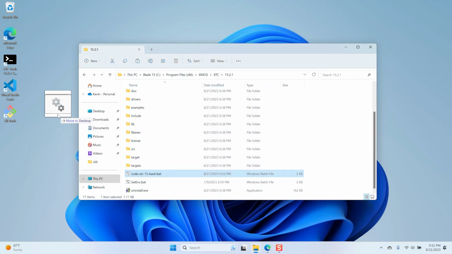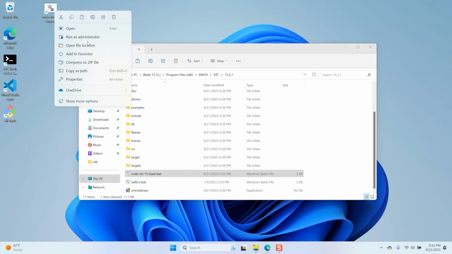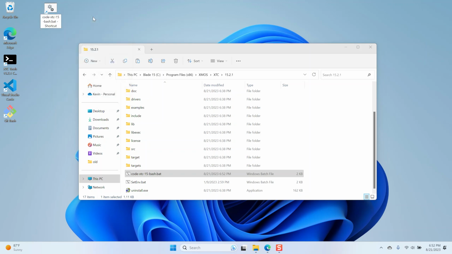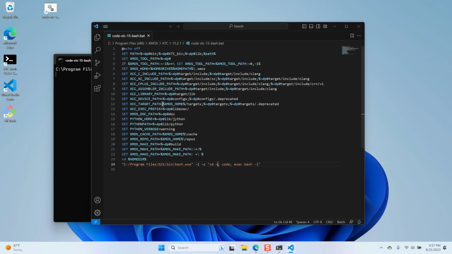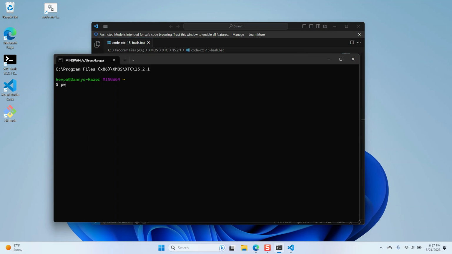If you drag this file to your desktop while holding down the Alt key, you can create a shortcut. And I like to rename these shortcuts and remove the word shortcut as well as the file extension. Now we have a shortcut that will launch Visual Studio Code in the environment that we desire. Let's try it again. Much better.